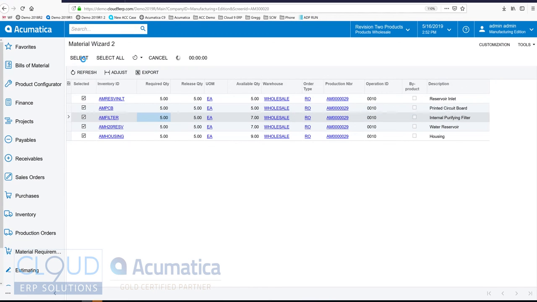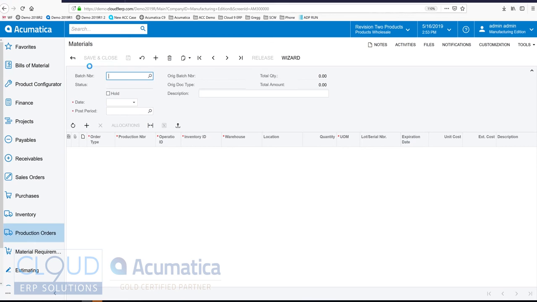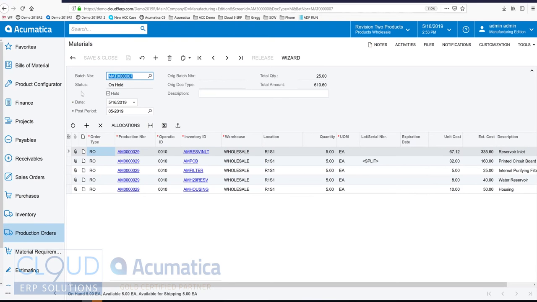So we'll select them. That'll bring up our material document. And what you see here is a document in Acumatica that shows the items that we're moving to the production order. And we also have the ability to assign serial numbers. So if there are serial numbers that we can assign, we can select it right here.